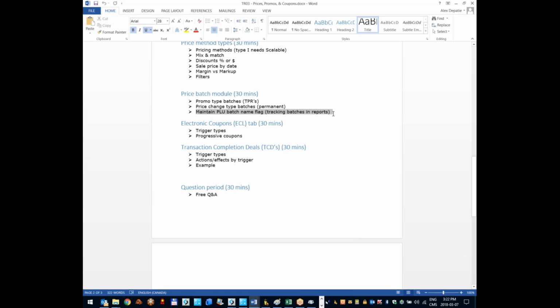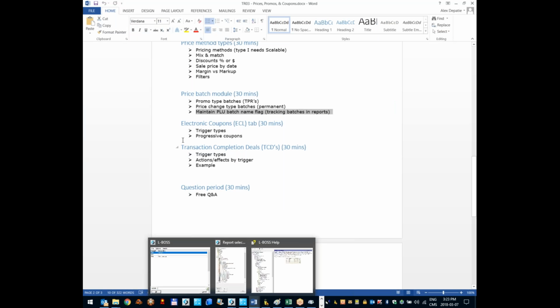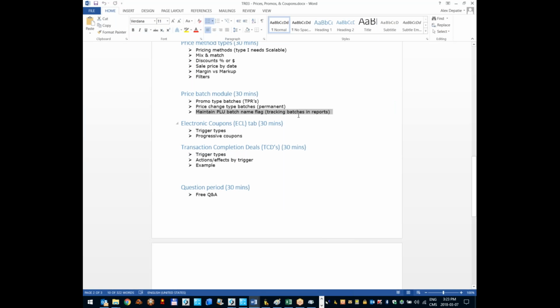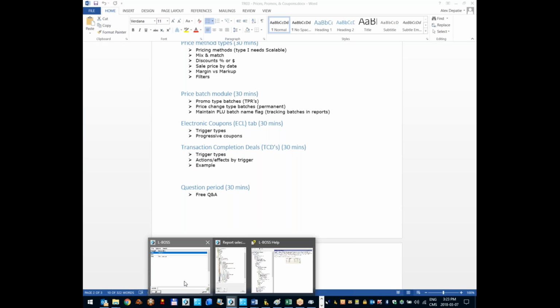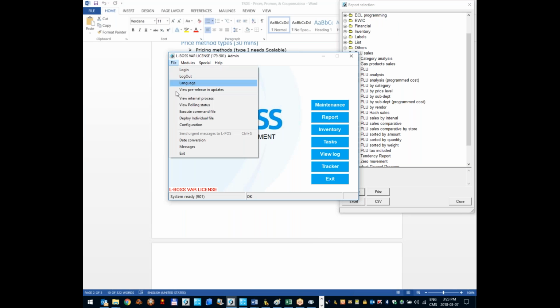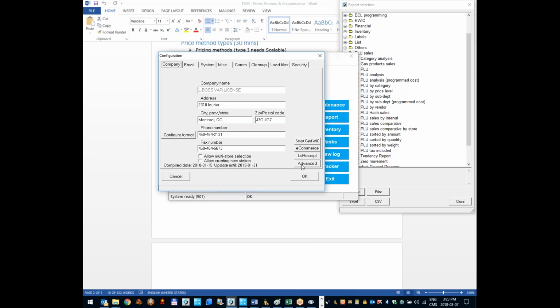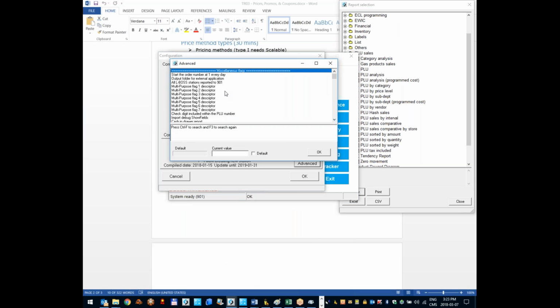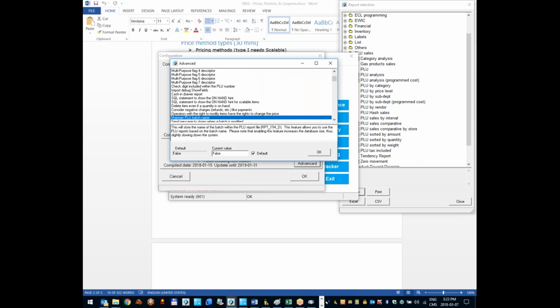There's a flag you need to enable in LBOS. Maintain PLU batch name. This is another one of these settings that I think should be on by default, but is not for some reason. I'm pushing my programmers to turn that on by default. That would be here in LBOS configuration. There is an advanced button. Again, same thing as in the POS. There's just a bunch of flags in there that you almost never touch except for a few of them. And one of them is maintain PLU batch name. It should be true by default.